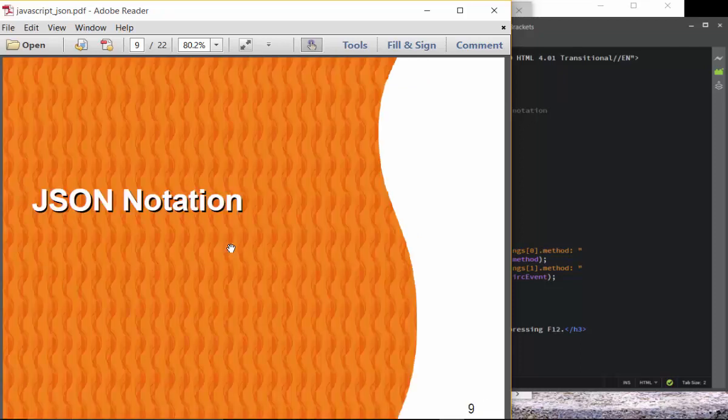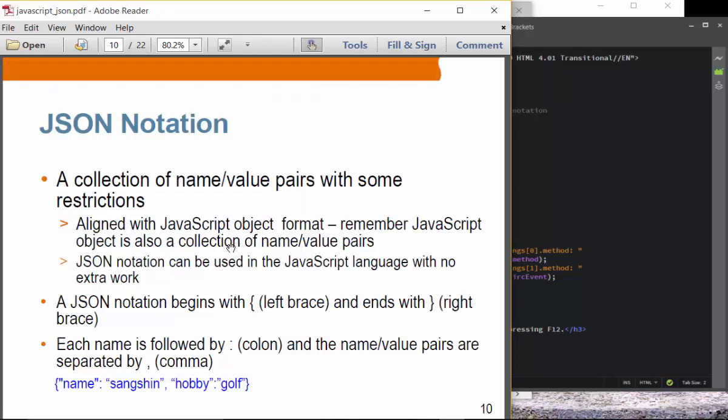Okay, moving forward. So let's talk about the JSON notation. As I said, JSON notation is a collection of name value pairs with some restrictions we talked about. The key has to be a double-quoted string and the function cannot be a value. Other than that, it is in fact compliant with the JavaScript notation. So JSON notation can be used in JavaScript code with no extra work.